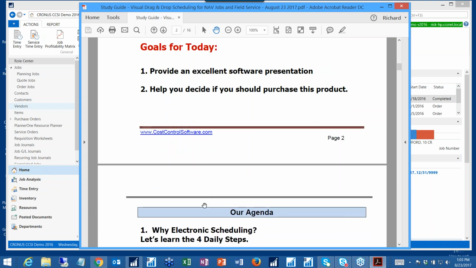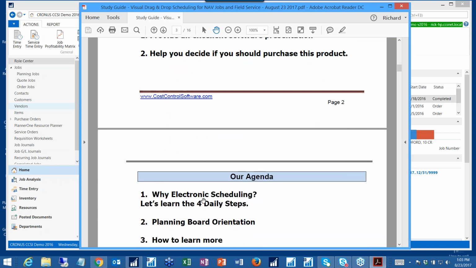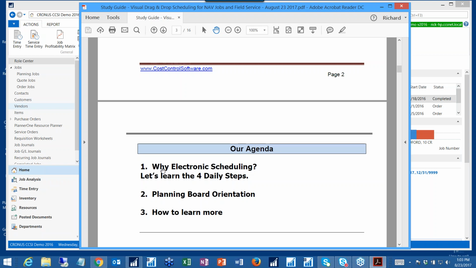Okay, so I want to be sure you understand the agenda. It's pretty straightforward. I do want to talk just briefly about why an electronic scheduling system is needed, what's the advantage of it, and then we'll learn how to do it with the 4 daily steps. I'm going to take you through the day in the life of a scheduler and what happens when you have scheduling software installed in your NAV software. So I'm going to try to paint the vision of you having this software. So I'm going to show some of the NAV software and then show you some of the scheduling software as well.